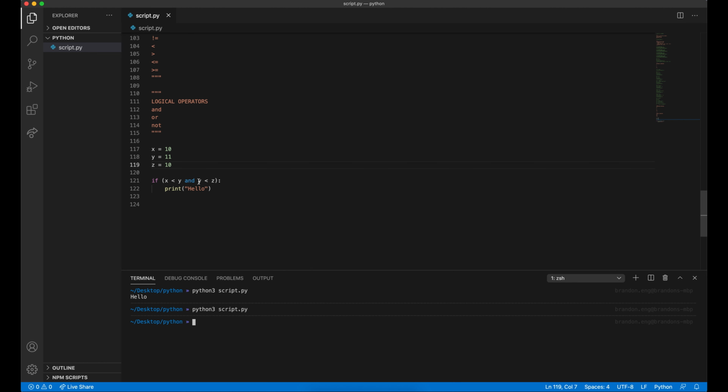And the reason is because this condition in this if statement failed, and both of them need to be true in order to print hello. However, if we change this and to an or, now in order for this code to print out hello, only one of these conditions needs to evaluate to true. So either x needs to be less than y, or y needs to be less than z. In this case, x is less than y, so if we run our code, we see that we print out hello, because even though y is not less than z, x is less than y.